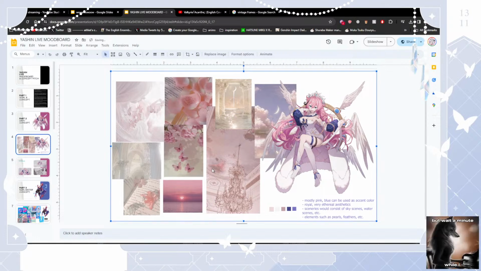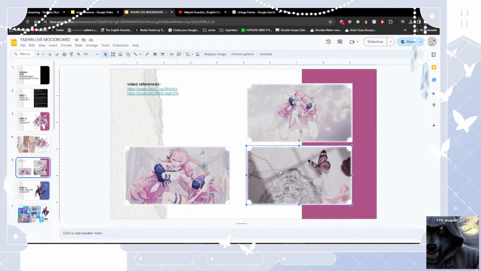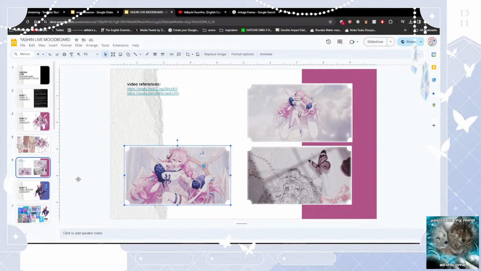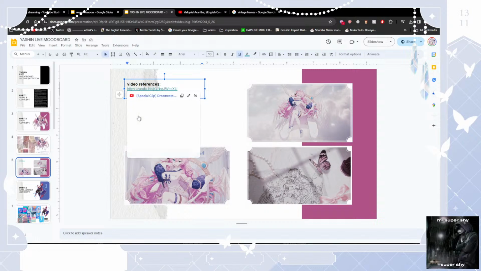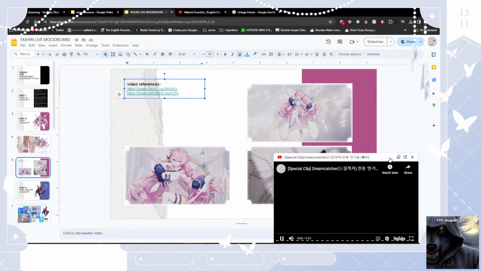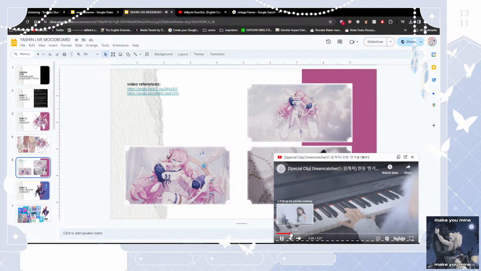And I made the mock-up. This is what I made. I added a bunch of feather elements and then this bird's eye view of the floor, the marble table. Yeah, and that's it. And then I had video references here. Okay, is this viewable? Oh, it is.